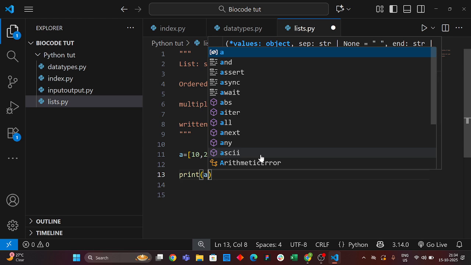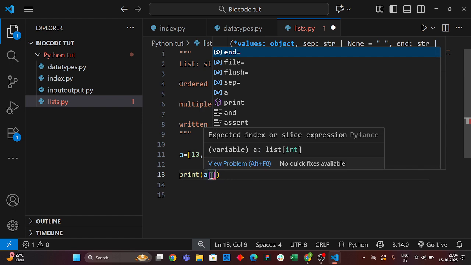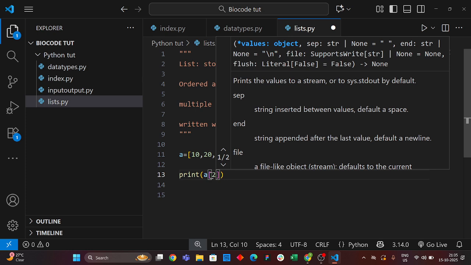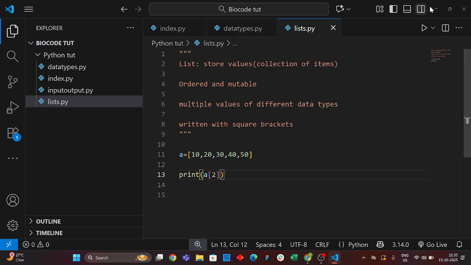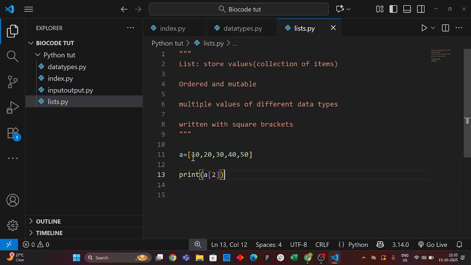Okay, so now how to access? I write A, and then square brackets, and here we write the position of the data you want to extract. Like if you want 30, obviously that will be 2. Save, and see, it's 30. I think you know the memory allocation concept. In computer science, we do not start with 1, 2, 3, 4, 5. We start with 0, 1, 2, 3, 4, 5.